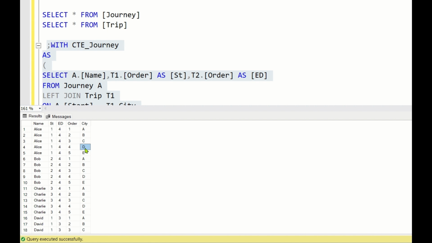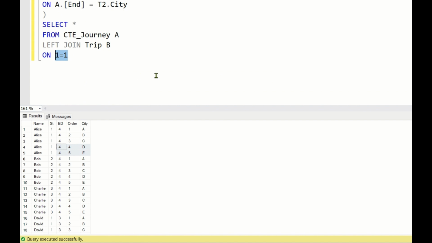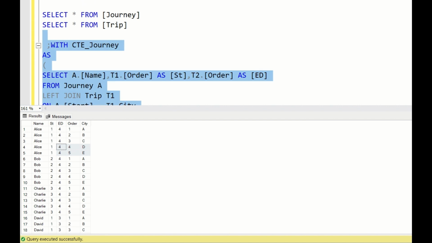But as discussed, we need to filter out D and E, because Alice went down at D. Her last stop is D, so D should not come and E should not come. So how do we do that? We need to make sure that this order value is less than this ED value. If this order value is less than the ED value, these 2 rows will go away. So what we will write is B dot order is less than A dot ED. If we write this condition, these 2 rows will go away. Now let's see if we are getting the correct output.